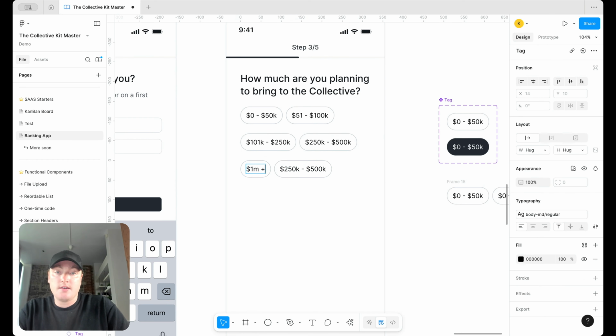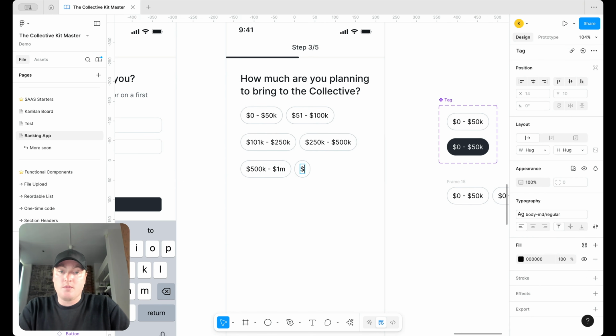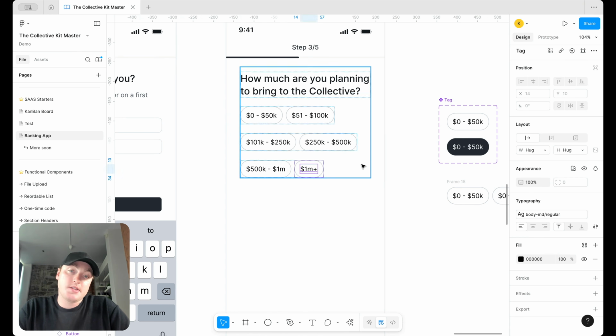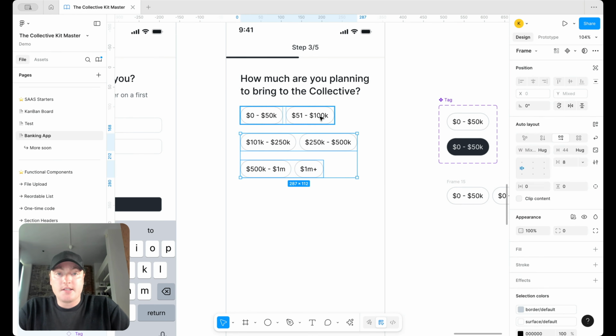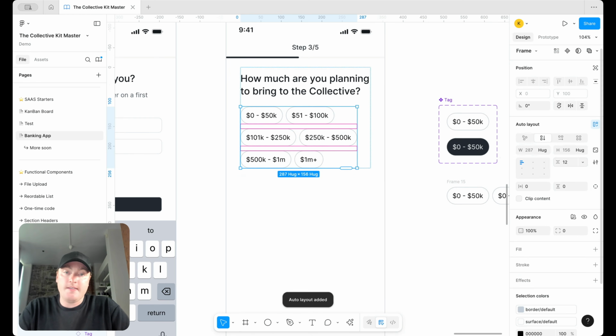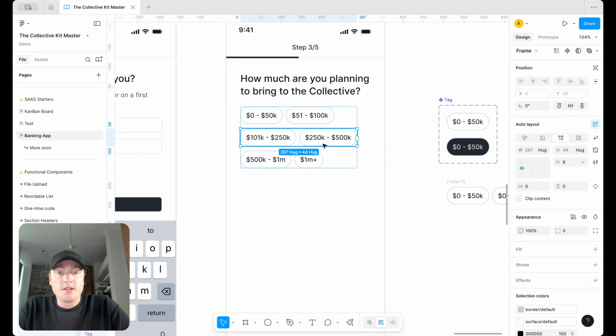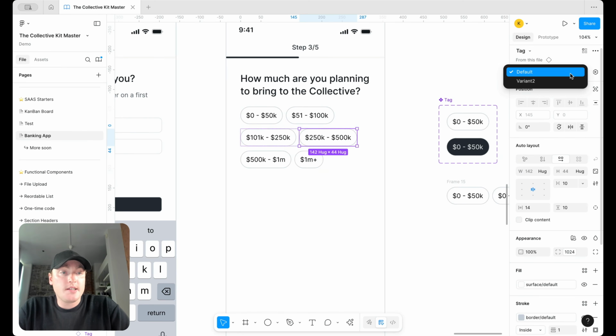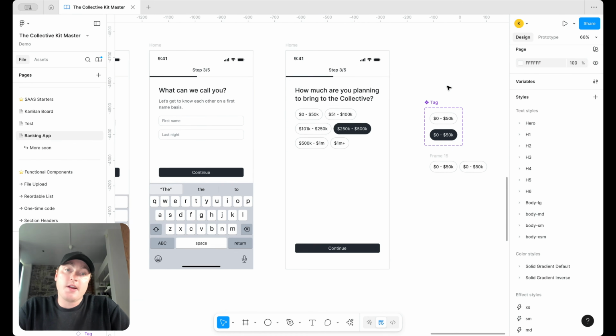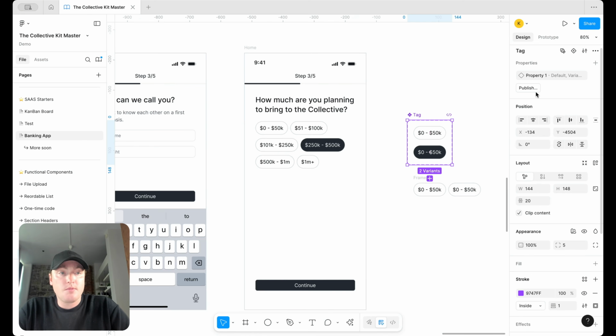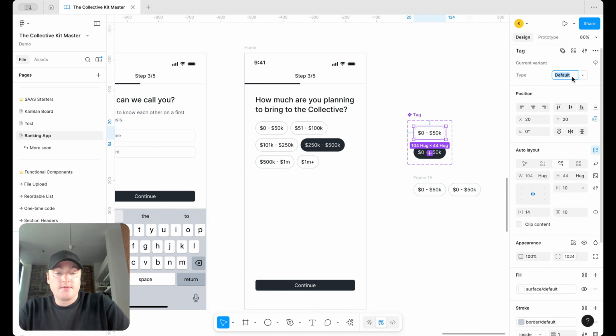So 500K to 1 mil, and then 1 mil plus, something like that. And then we can condense these, put these inside a frame, set these to 12, and maybe show that like one here is selected. So we have our type, and then there's one that's selected. And one thing too, set this to type. This can be our unselected and then our selected.